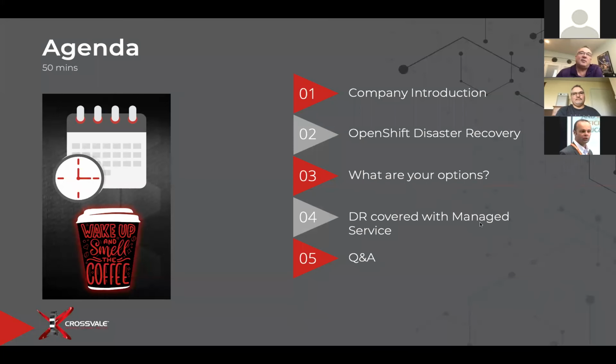So today's agenda: first, we'll have a quick overview of Crossvale, to give you a little bit of understanding of who we are. Then we'll get into the disaster recovery content and walkthrough, which Brett will be leading. Finally, we'll provide you with some solutions and commercial insights around disaster recovery. And then we'll do a 10-minute segment to answer some questions that you may have.